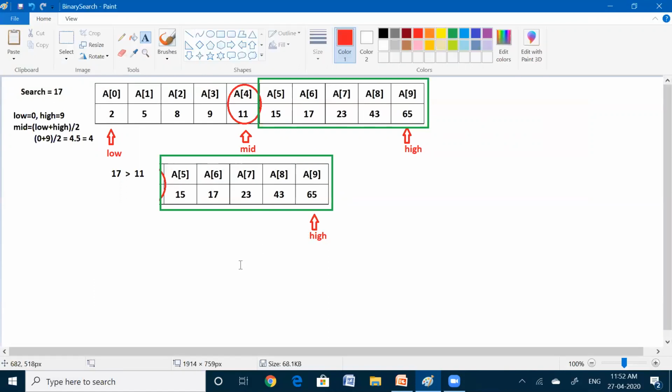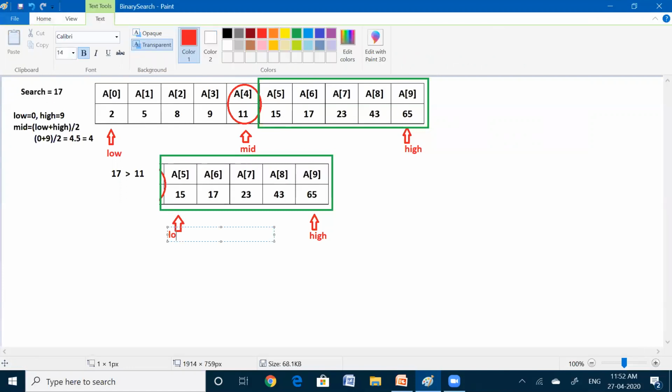And we need to find out the low value now. Which will become the low value? The first element in the list will be the low value. So here which is the first element? A of 5. This fifth index value will be the low value. If you observe, in the previous one, the 0th position value was the low value. Now, in the right list, the mid position's next element will be the low value.